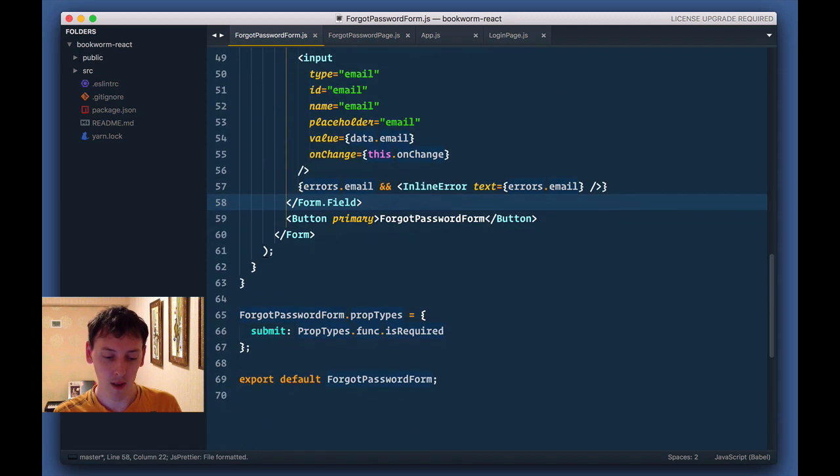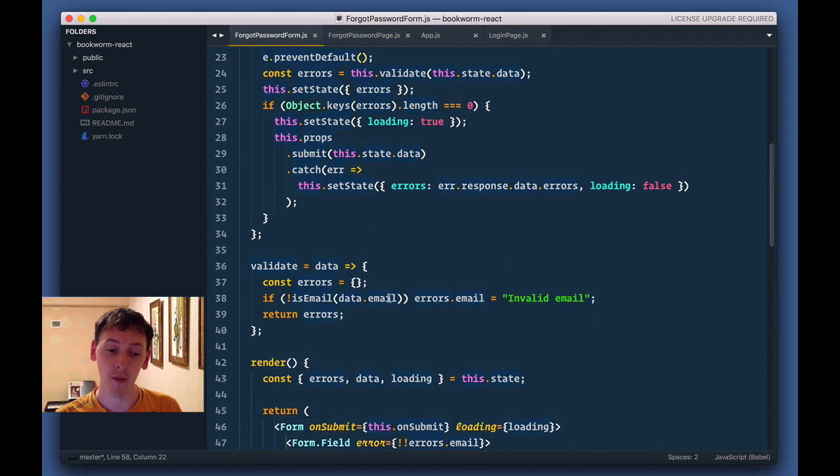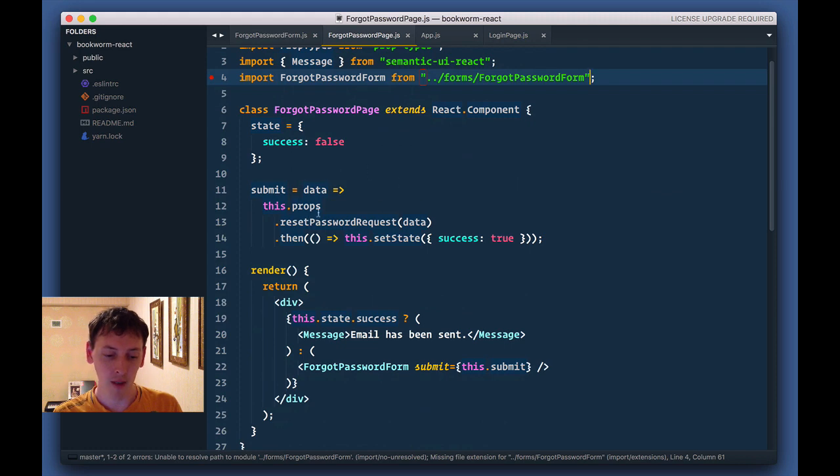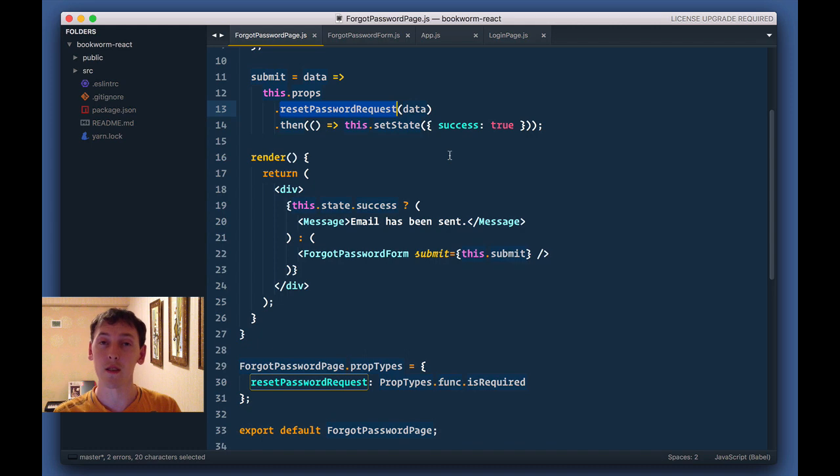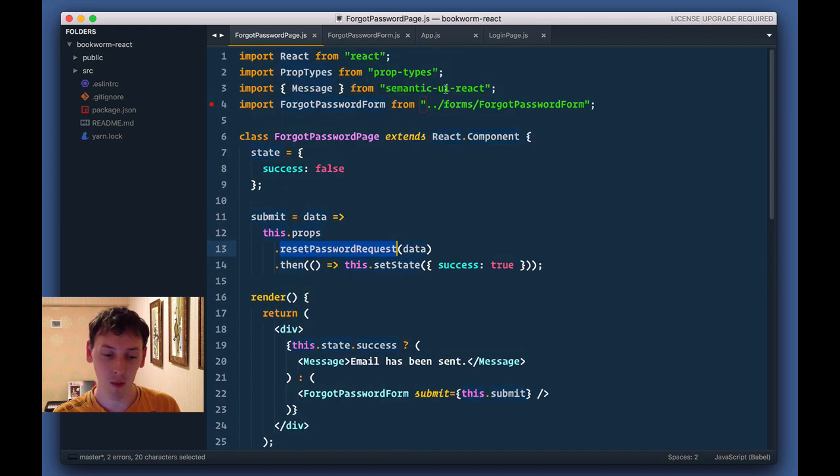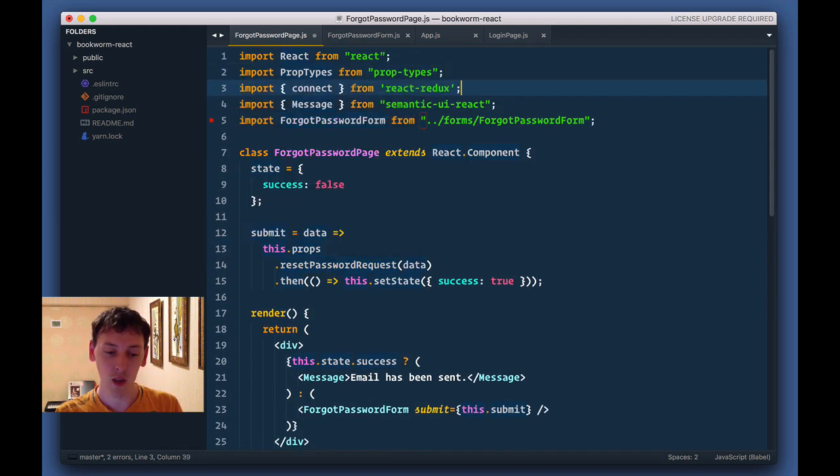So this form accepts submit, the usual stuff that we did before. So now we need to define in forgot password, we have here the resetPasswordRequest. So we need to create this thunk action and we need to connect this element. So we do the usual drill. So we connect this element.